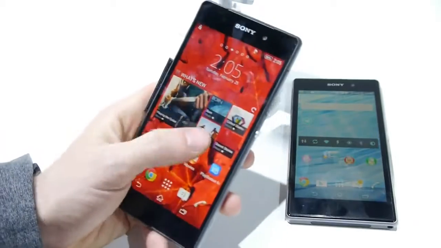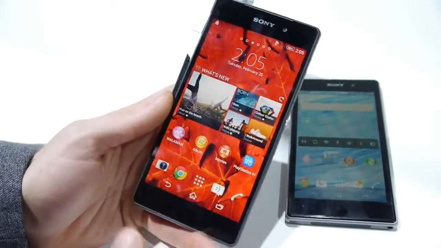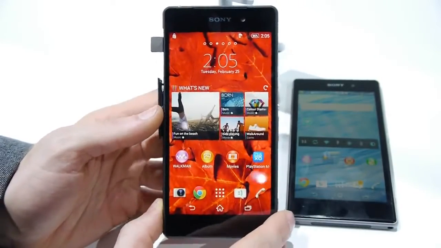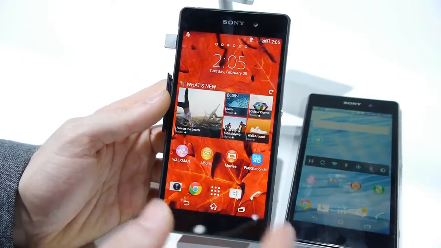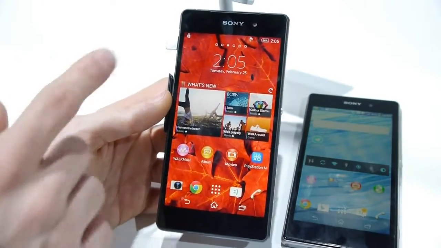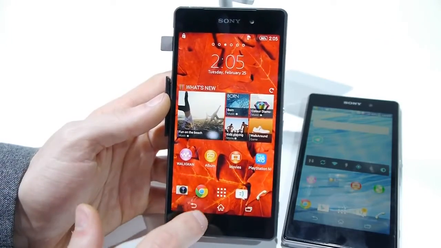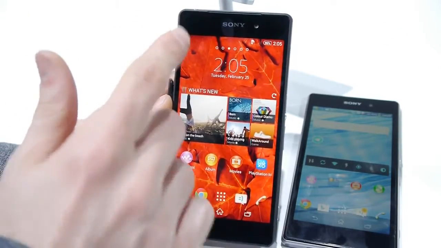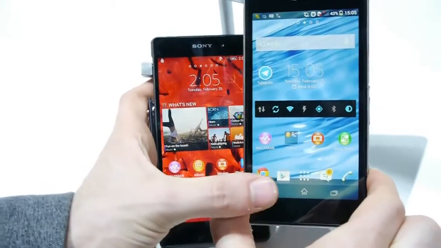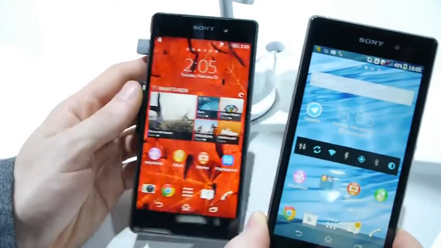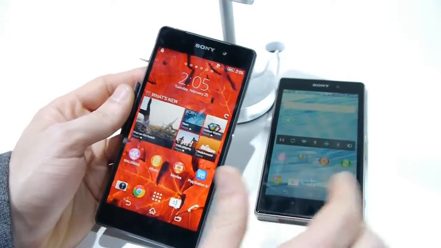And with it, it brings a slightly updated version of Sony's custom user interface. You can see that now we have the immersive mode, the full screen home screen wallpaper with these fading effects at the top and bottom, whereas on the Z1 we just have those translucent areas. So that's just a minor visual tweak between the two.